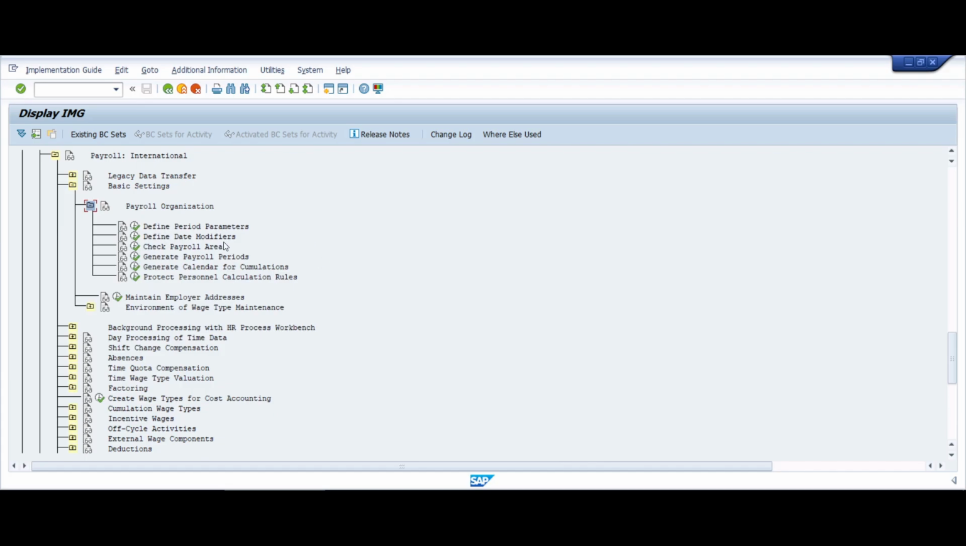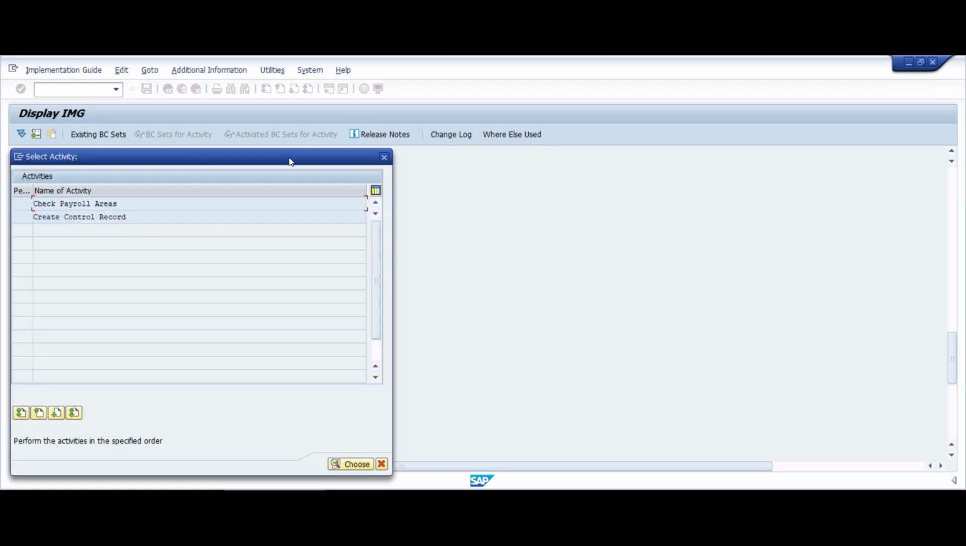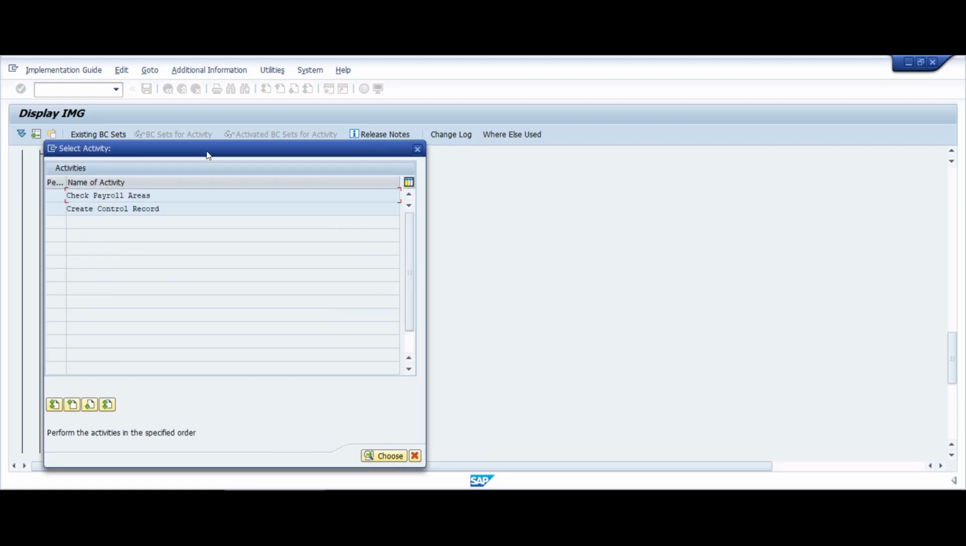Okay. So first, what we need to do is create a payroll area. But there is also something called payroll period parameters and date modifiers as well. We'll come to this later. First, for hiring an employee, let us target creating payroll areas. So we'll go to payroll area. The first step is to create a payroll area and then create a control record.